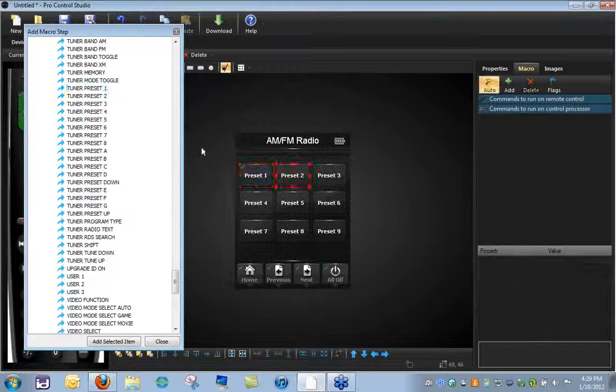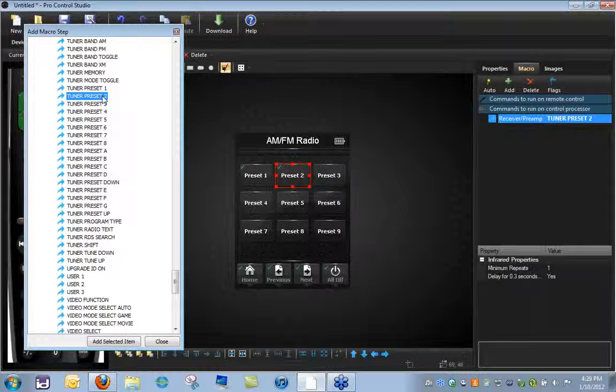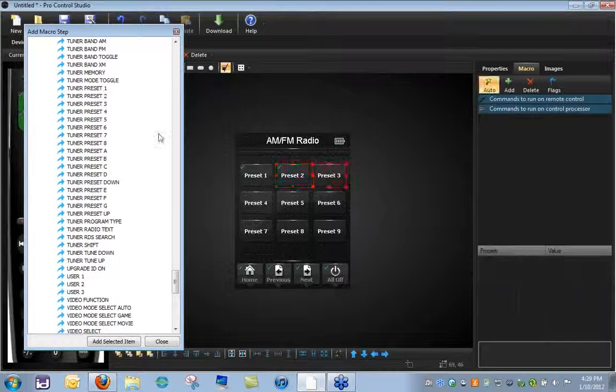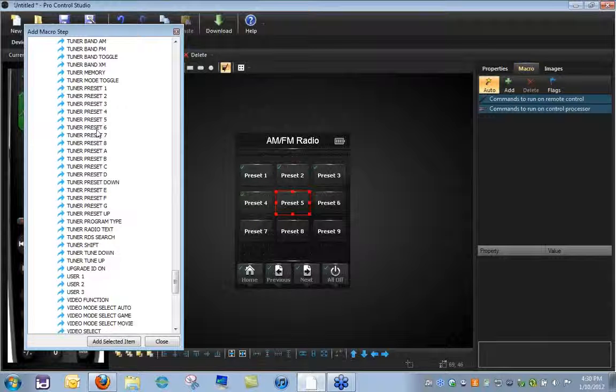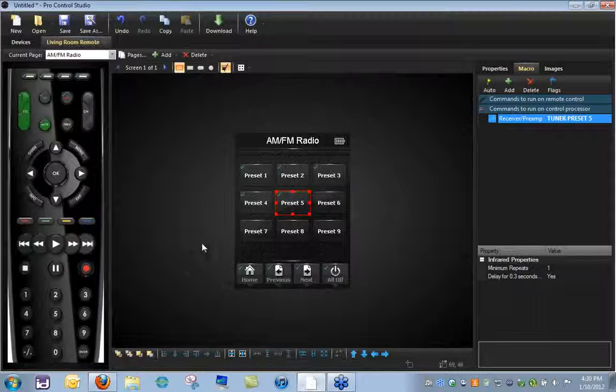How about preset number 2? Double-click on the command. We can leave that window open, kind of like a palette, and simply make the changes we need. Preset number 3, couldn't be simpler. So I'm just going to go through and program the steps that I want in this macro. Preset number 5. You get the idea. Again, very simple to do. Go ahead and close that pane when you're done.